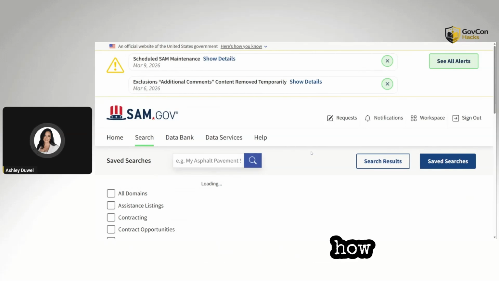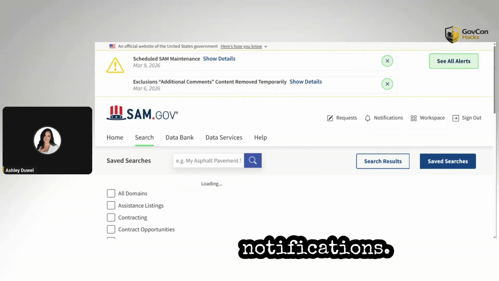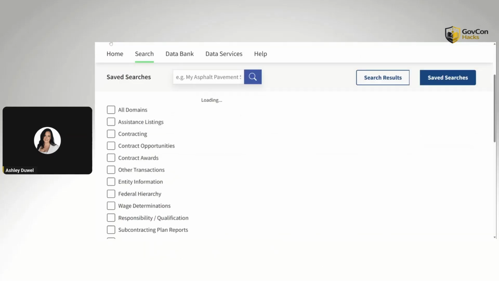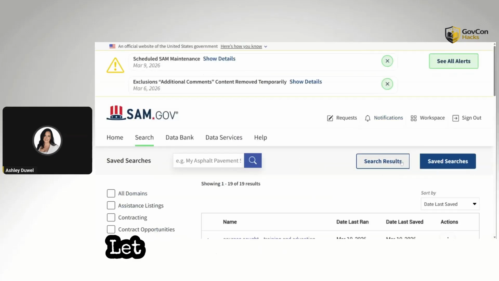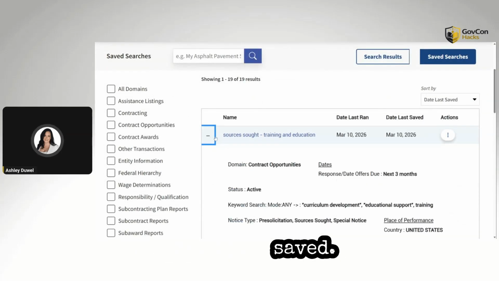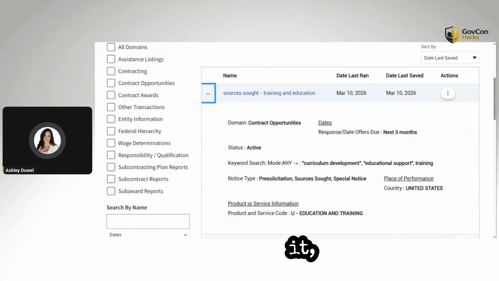Now I'll show you how to turn on your notifications. Notifications are important to keep you from having to log in here every day and check, right? SAM must be having a problem. Let me go ahead and refresh. There we go. Here is the search that I just saved. So if you expand it, you'll see your exact criteria.